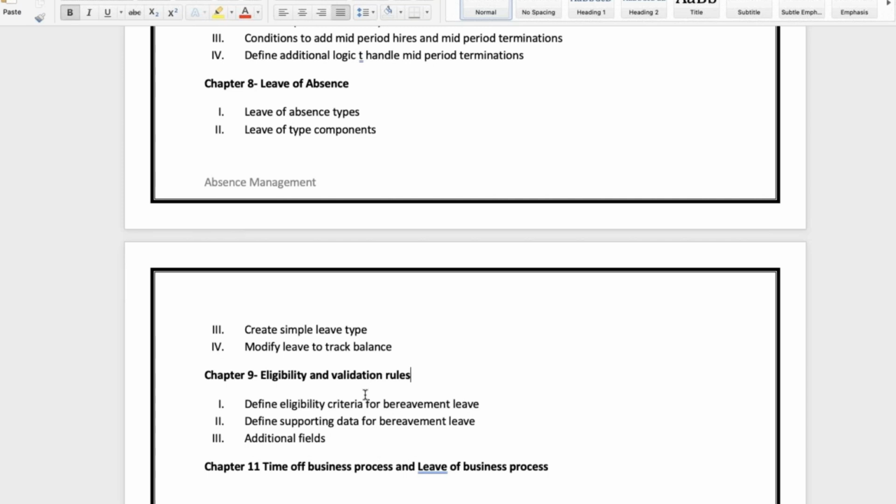Here we'll talk about bereavement leave and supporting data, additional fields, and what other data you want to ask the employee in order to approve the leave. That will also be discussed. Not only bereavement, we'll talk about more plans here: maternity leave, bereavement leave, continuous sick leave, long-term disability leave. We will discuss all those.